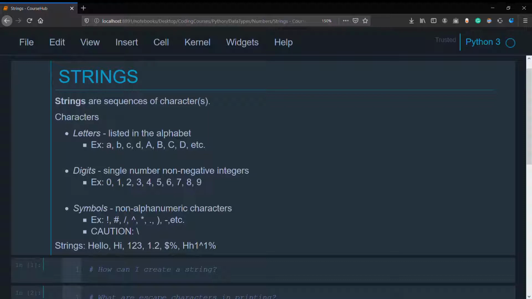So there's three different types of characters. The first one are basic letters, like letters of the alphabet, A, B, C, D, and then, they're uppercase, capital A, capital B, capital C, capital D, and all the way through the alphabet. So those are letters, right, listed in the alphabet. Next, we're going to look at digits.